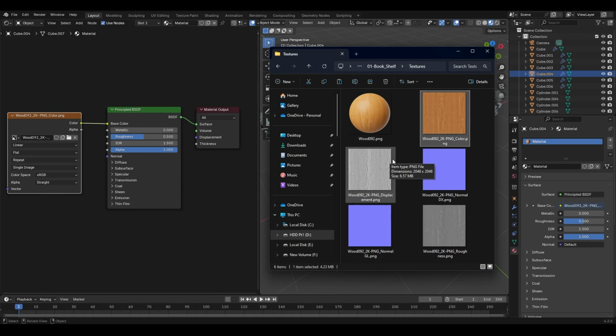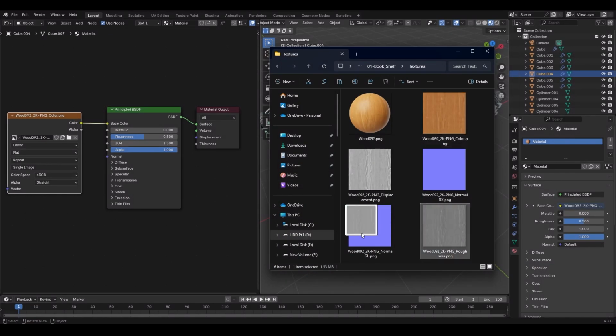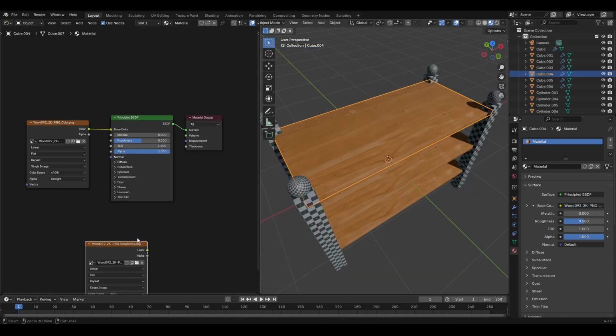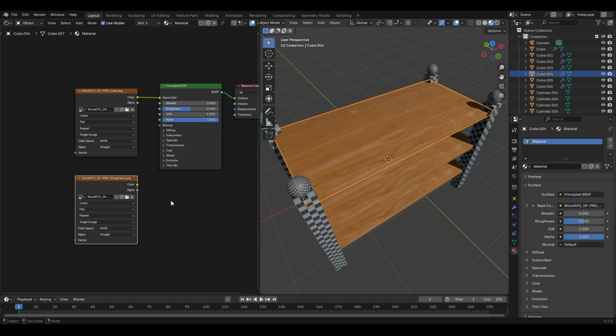The next image is the one with roughness at the end of its name. If you take a look, you'll notice it's essentially the same as the color image, but in black and white. Alright, drag this image into the shader editor as well. As the name suggests, it should connect to the roughness input, right? If you remember, the roughness slider in the principled BSDF shader defines how shiny or matte the material is. The closer the value is to 0, the shinier it gets, and the closer to 1, the rougher it becomes.